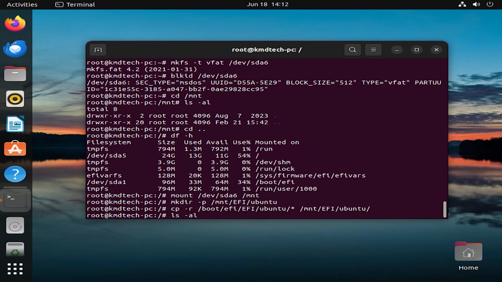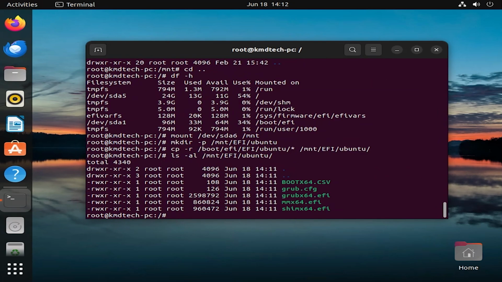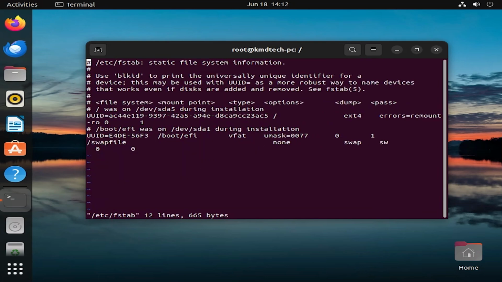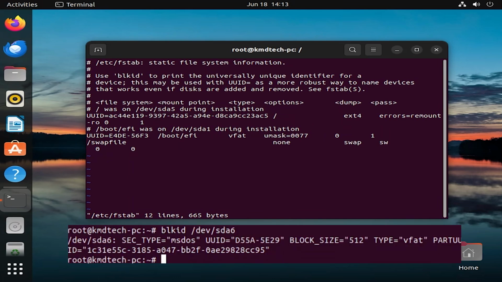And if I do ls -al, we see that they are there. And now I'm going to edit the fstab file, which is what Linux will use to determine what file systems to mount. So I'm going to use vi /etc/fstab. And I'm going to scroll down. And so we see here that this is the file system, /dev/sda1, that was mounted to /boot/efi. And so we're going to change that. So it's going to be sda6. So the command that was run earlier, blkid /dev/sda6, gave the UUID. So that is what we're going to change.